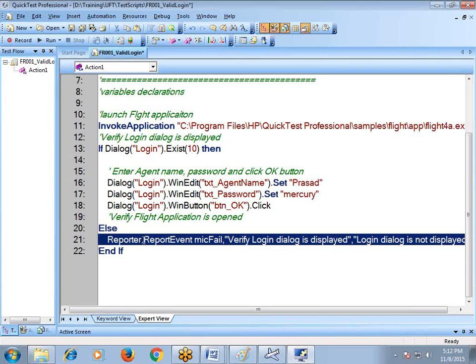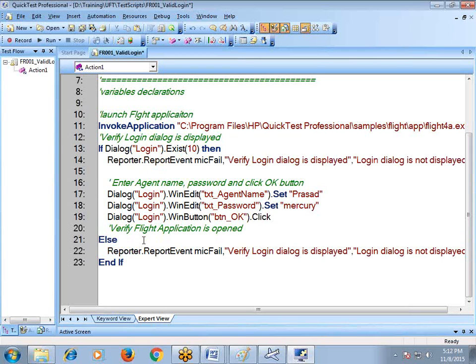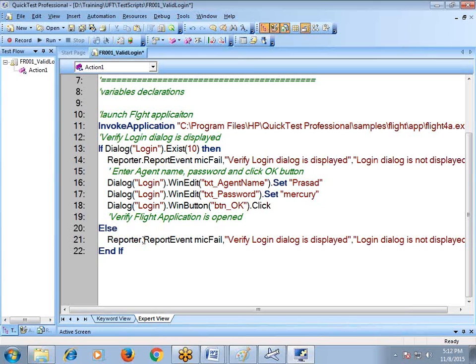Now similarly, copy this statement and paste it inside the if condition. For pass status, if the control comes to this statement inside the if condition, what does that mean? Dialog box is displayed, so we have to make it pass. micPass, and verified login dialog is displayed, and here, login dialog box is displayed and it is pass. Is it clear now how we are automating object existence validation?